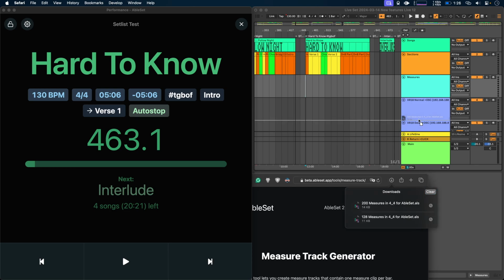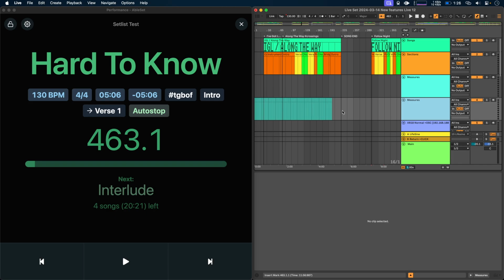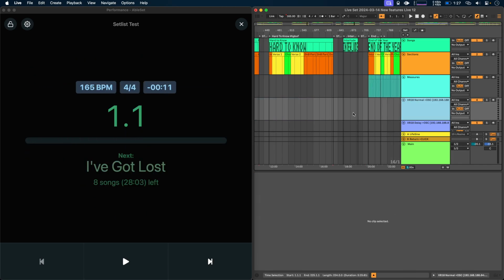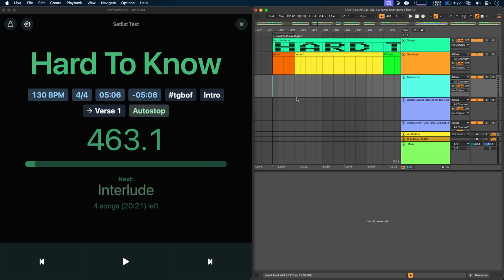Then let me just take this, drag it into Live. Those clips will always start at the beginning of the arrangement, so I'll go here, cut them, and then paste them into my measures track, starting at the beginning of the song.